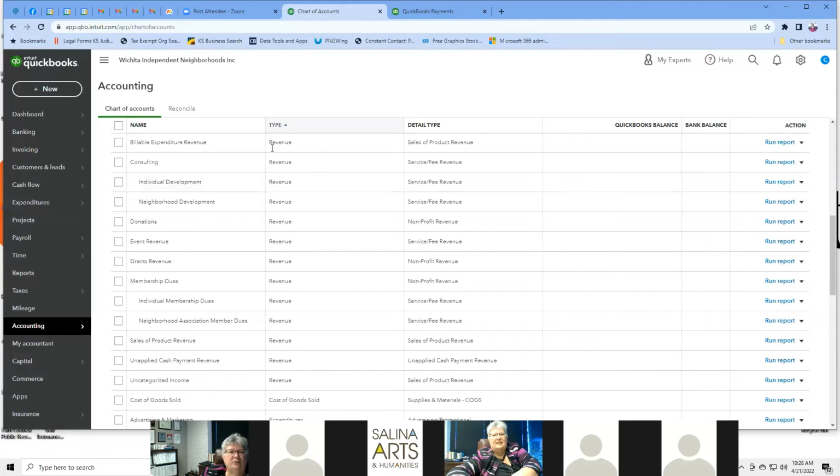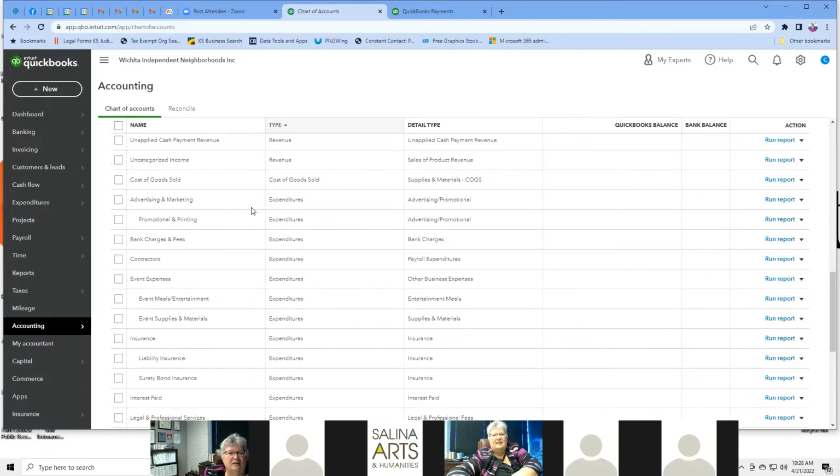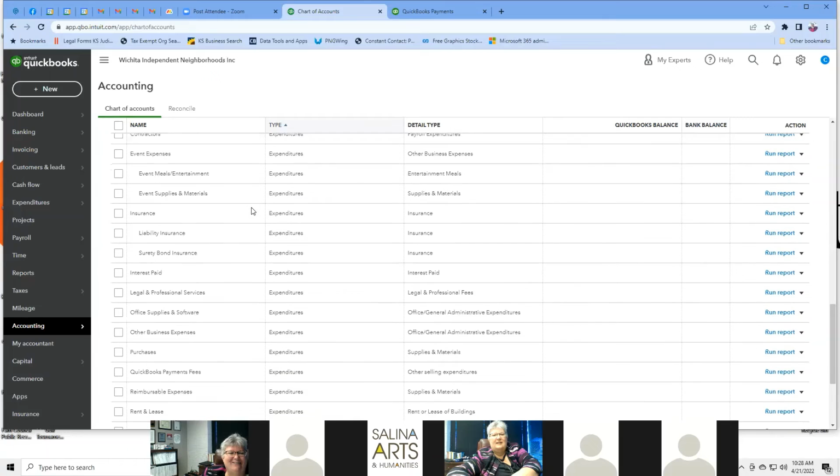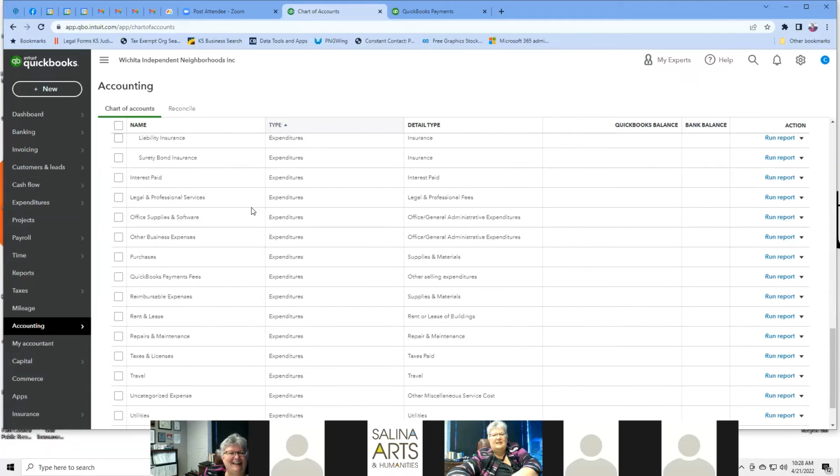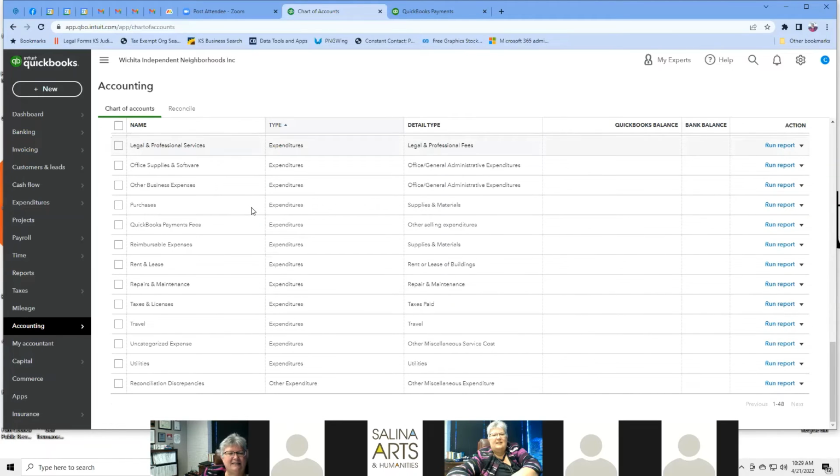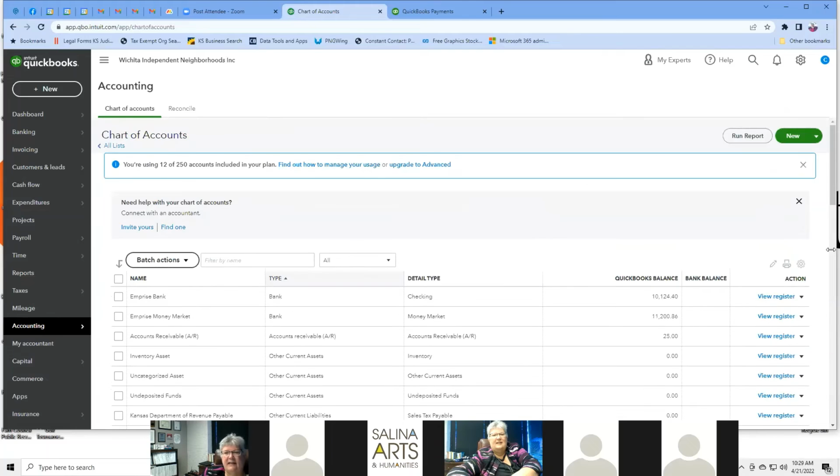So now I've added, under consulting, individual type of development. That's one type of consulting. Neighborhood development, maybe that's another type of consulting, and that's going to show up in my chart of accounts. So pretty easy, right? Yes, maybe. So that's literally how easy it is to add something to your chart of accounts.